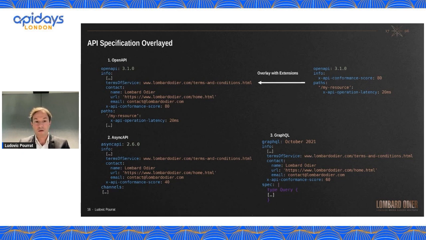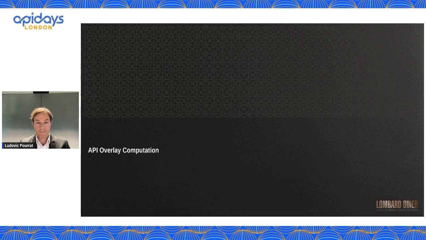We can do that for AsyncAPI because it's YAML based, and for GraphQL, we did a kind of trick: we've put on top of the schema that will be presented in the spec a hint written in YAML, like the OpenAPI and the AsyncAPI, just for us to have a seamless way to provide back those metrics. So we now have a way to carry on the metrics, but how to compute them?